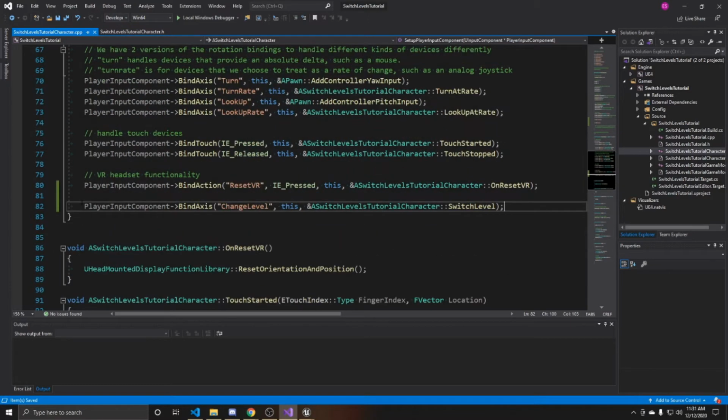And all this line of code does is it says that we're going to take this axis mapping we specified in our project settings called ChangeLevel, which we tied to our X and Z buttons, and it's going to say whenever this character clicks on either of those buttons, call the SwitchLevel function of this class.